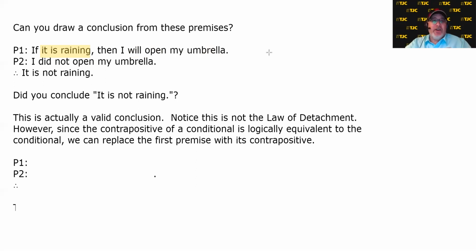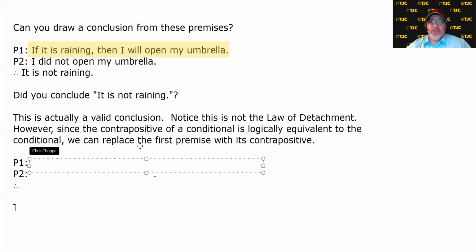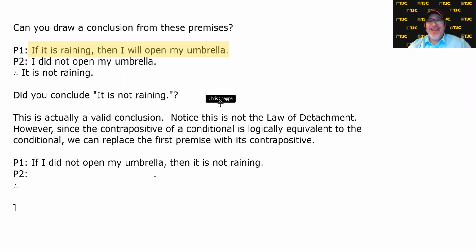So what would the contrapositive of this first premise be? In other words, what would this if-then statement sound like if I negated both the antecedent and the consequent and then reversed them, saying the negation of the consequent after the word if? It would sound something like this. If I did not open my umbrella, then it is not raining. Remember, for the contrapositive, you take the conditional, negate both halves, and then switch the order. So if it is raining, then I will open my umbrella. If I didn't open my umbrella, then it's not raining.